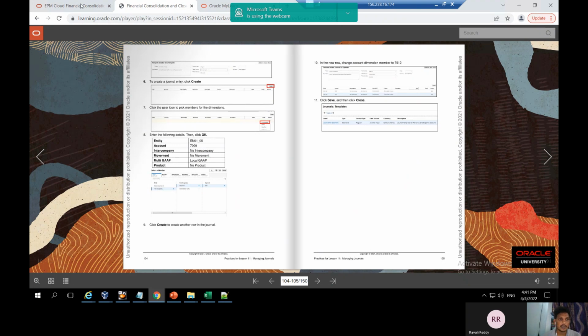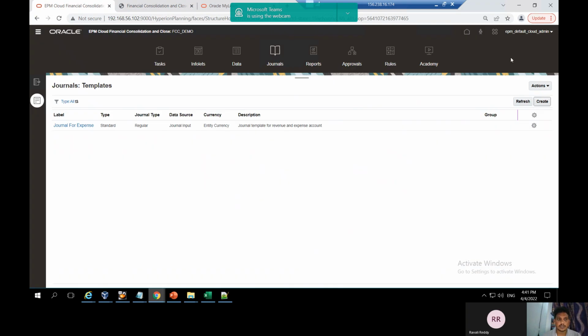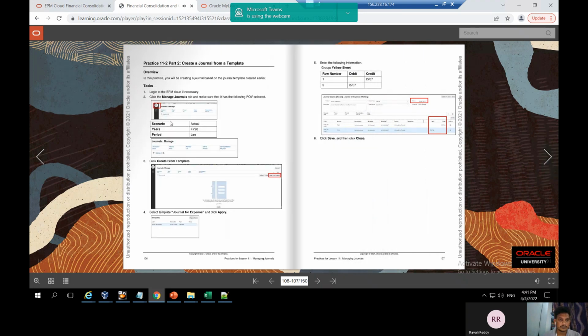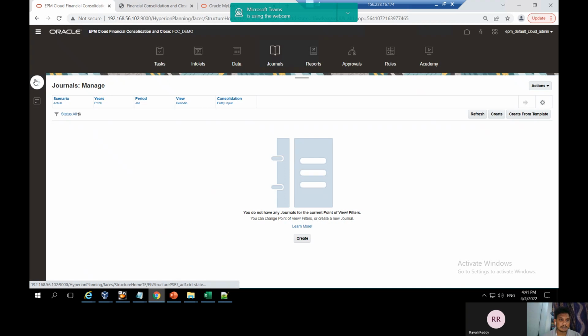Click Save on the template and close the template. Go to the activity guide. Click on the Manage Journals tab and make sure it has the following POV selected: scenario Actual, year FY20, period June. Click on Create from Template. Go to the application. Select the Manage Journals tab. Set the POV: scenario Actual, year FY20, period June.